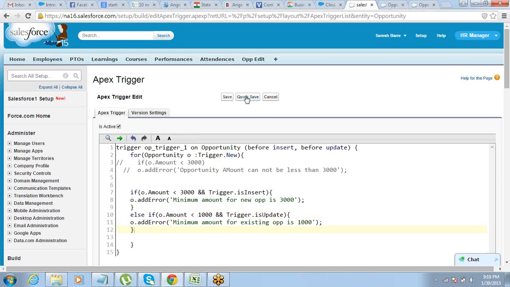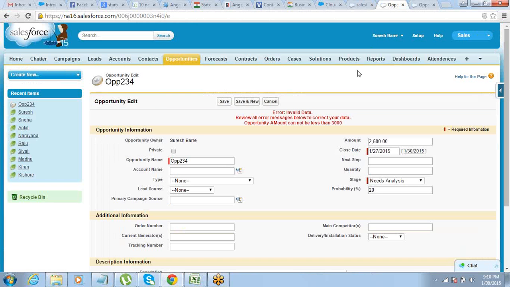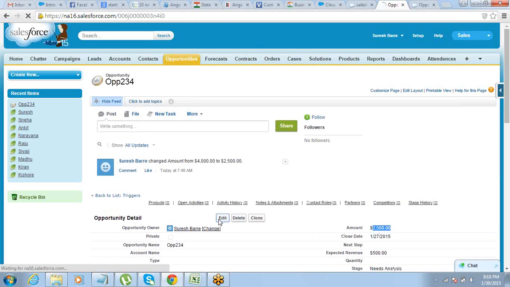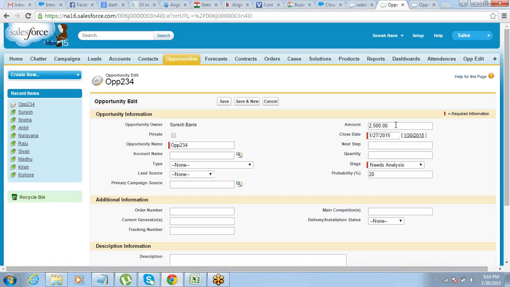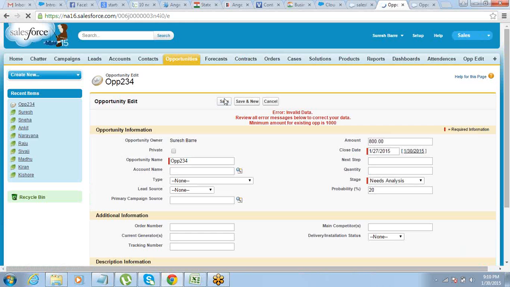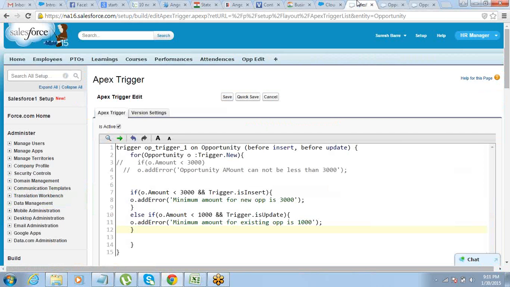Got it? Now go ahead, and because it's an update operation, if you try to save it, it should not have a problem, because for update it will check for a 1000 minimum value. If you make it less than 1000, make it 800, now it should throw an error. Clear?